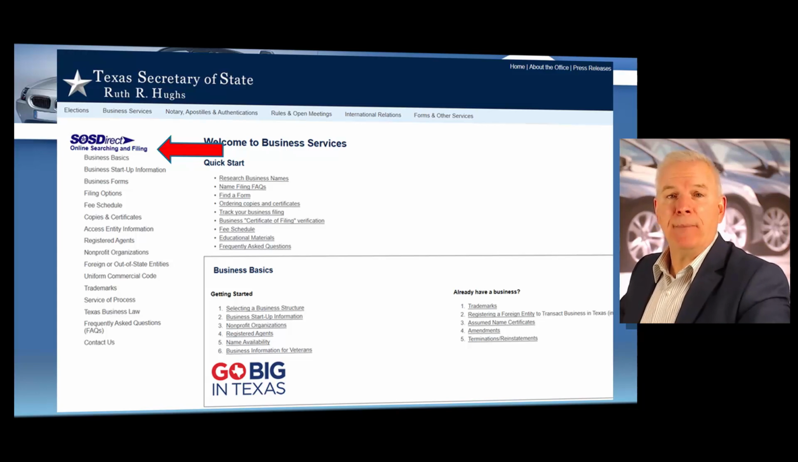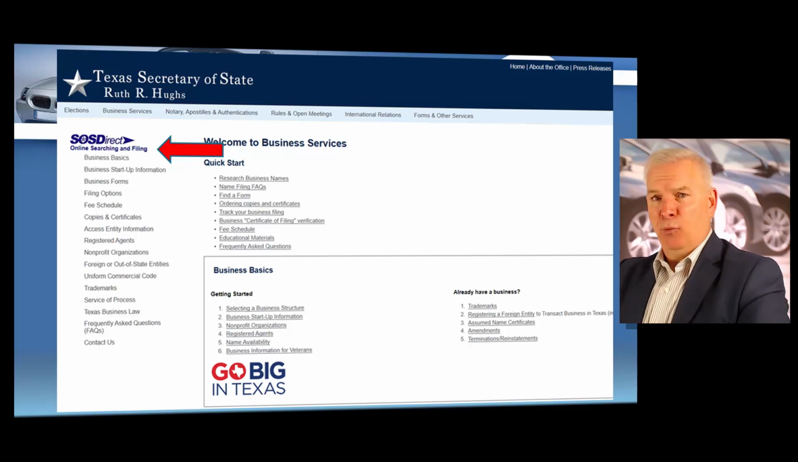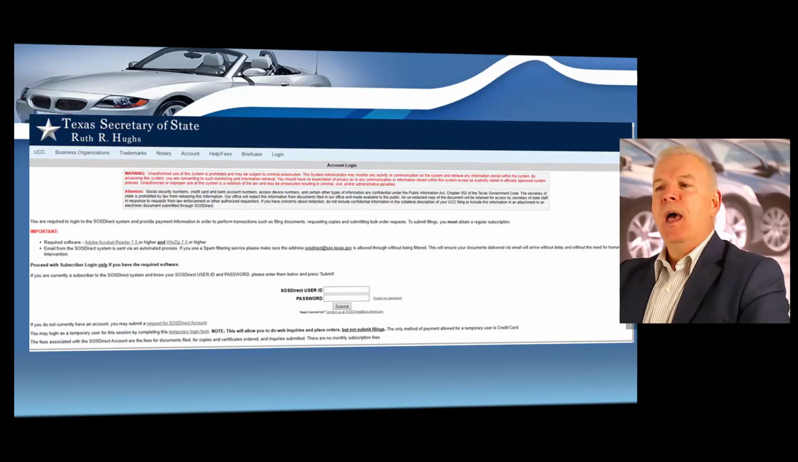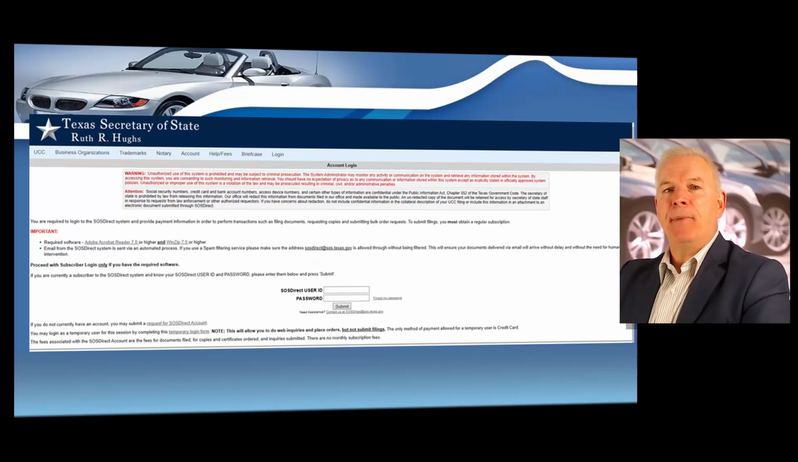of your dealership. So right now, we're going to click on the SOS Direct logo at the very top left of the Business Services page of the Secretary of State's website. Now you'll click on the Enter Site button, and I want you to be advised that you are going to be charged $1 in order to have access to this system. So you're going to have to create an SOS Direct account. You'll click on the Request for SOS Direct Account link near the bottom of the page.